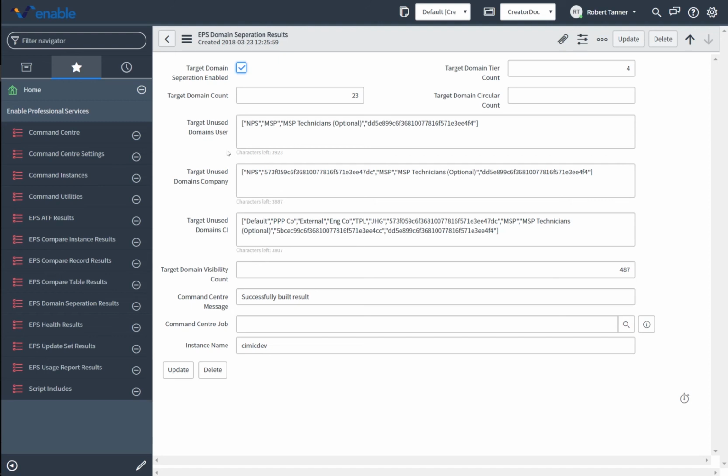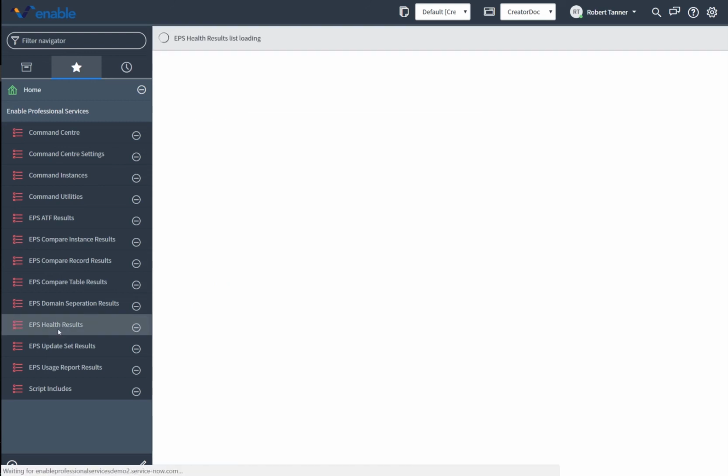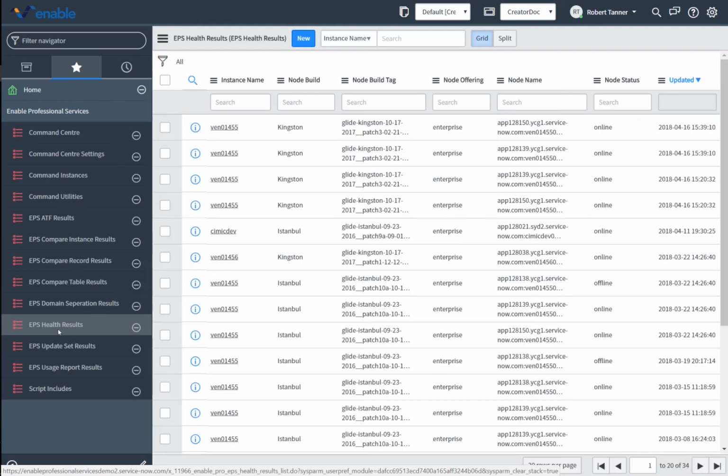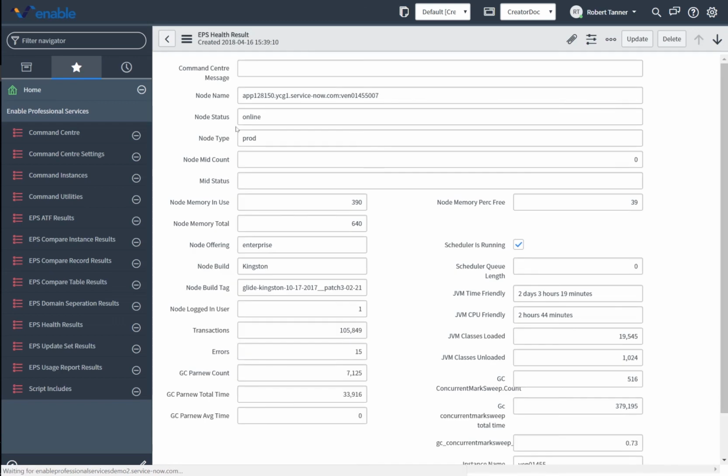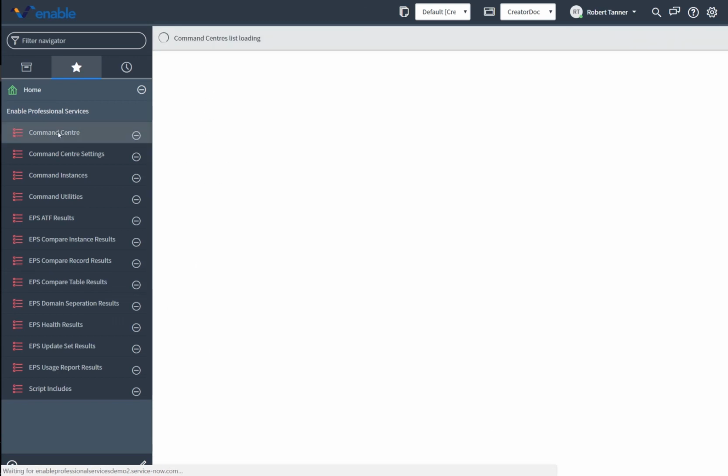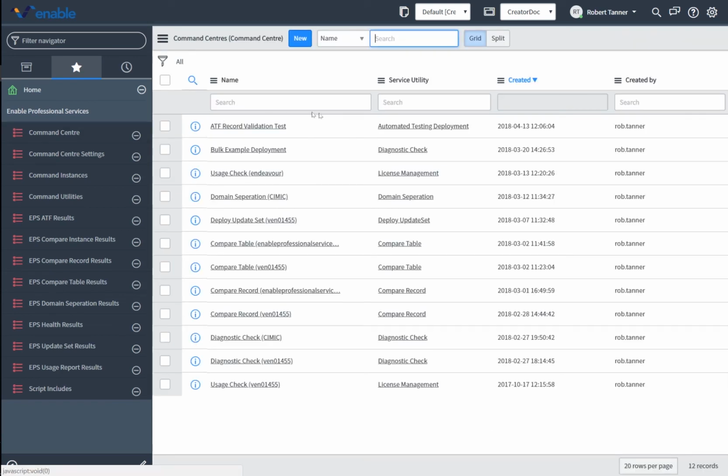We can understand across the user, company and CI tables what domains are not used, and engineers can target those for cleanup. Likewise, we can drill down into the health and diagnostics results. For each node and instance, we're returned a record, and we have access to all that information from a single point. We can easily create a new Command Center record that can be reused and scheduled at any time.